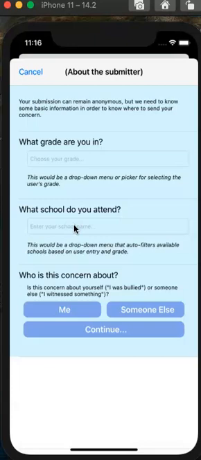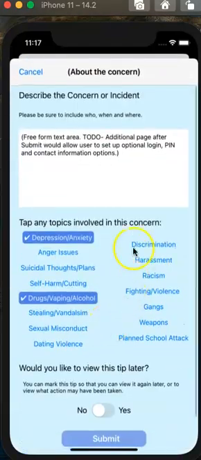If the student has already submitted a concern or issue, that information would get pre-populated. Then they would select if this concern is related to themselves or someone else, and then they would press on the continue button. And on the continue screen, what we want to do is get some information about the concern. So we're going to have a free form text area where the student could type in who was involved in the incident, when the incident occurred, and where the incident occurred.